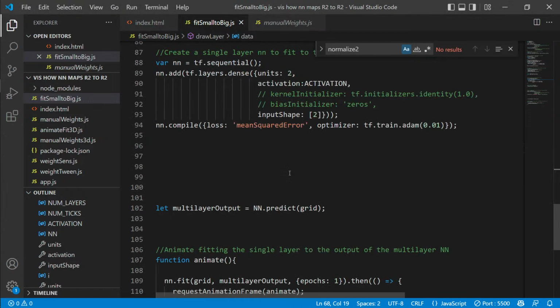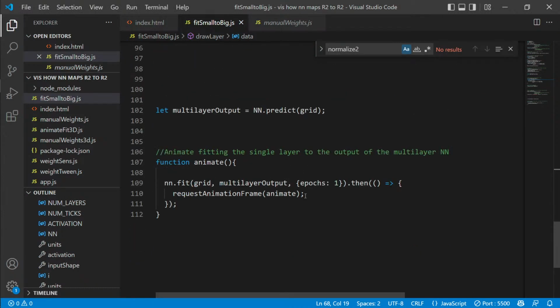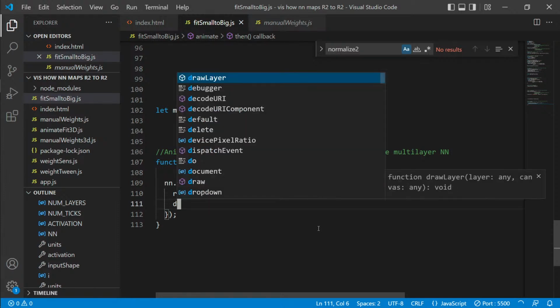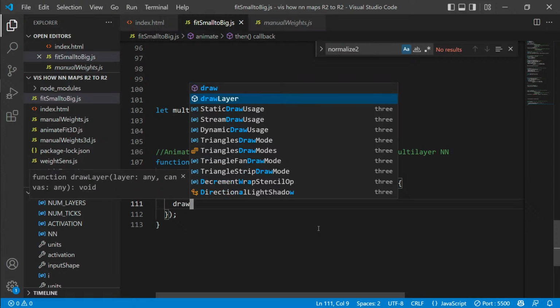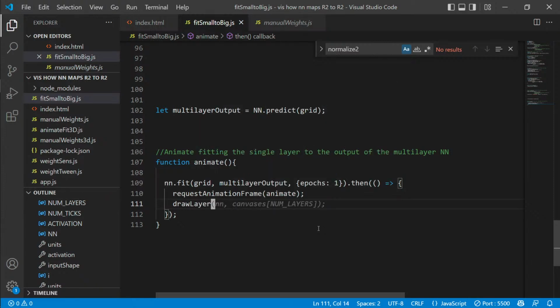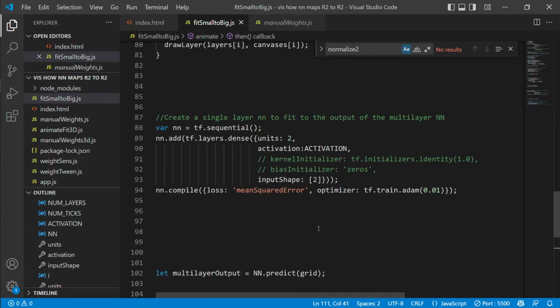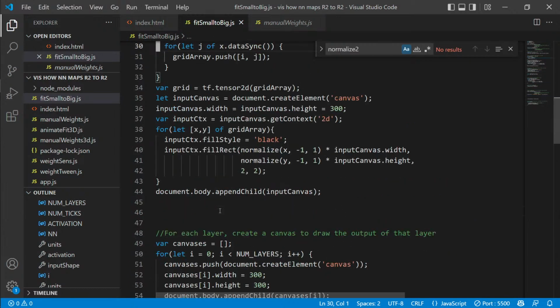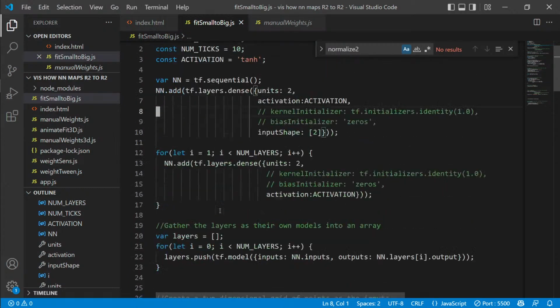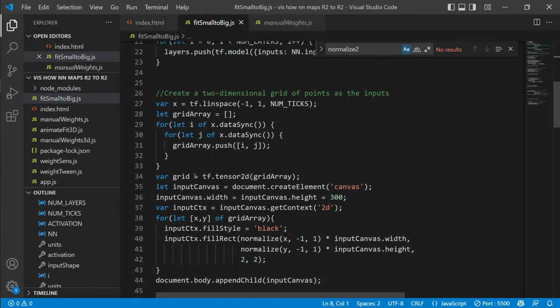Alright, so we fit the training data, and then we draw, passing in the little neural net. Oh yeah, we didn't create the canvas, so I'm just going to copy paste this.